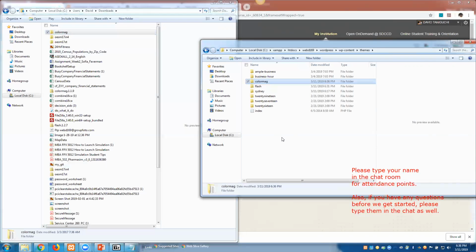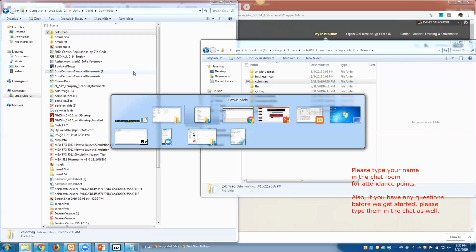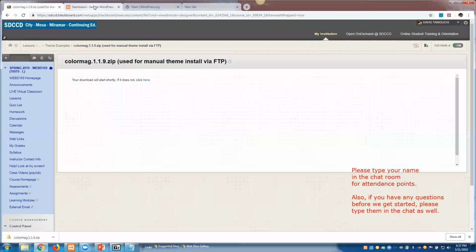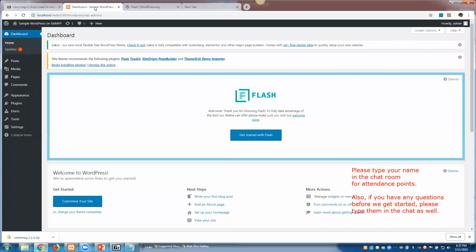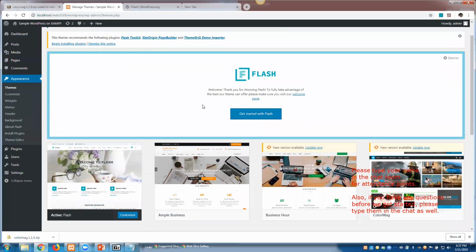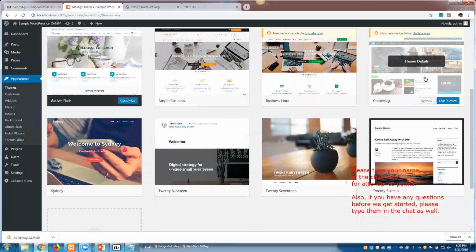And again, like I said, all you need to do is take this folder, unzip it, and FTP to your remote server, and it's essentially the same thing. I'm taking a folder and putting it in a location within WordPress. Now that I've done that, I can go back to my WordPress backend. If I click on Appearance, it should show me a list of all the themes that I have loaded. Color Mag being one of them added.